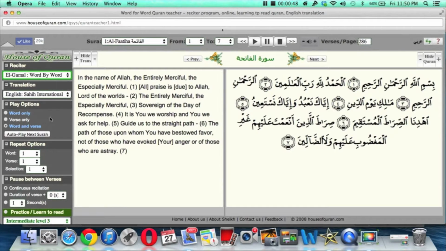To play the surah, you can do word by word only, the verse only, or you could do word and verse, which means that he says Bismillahirrahmanirrahim, Alhamdu lillahi Rabbil Alameen. He says each word before he says the entire surah, just to make sure that you can understand each and every word. If you are ever stuck on a word, you can just click on it, Ar-Rahmani, and he will recite it for you.